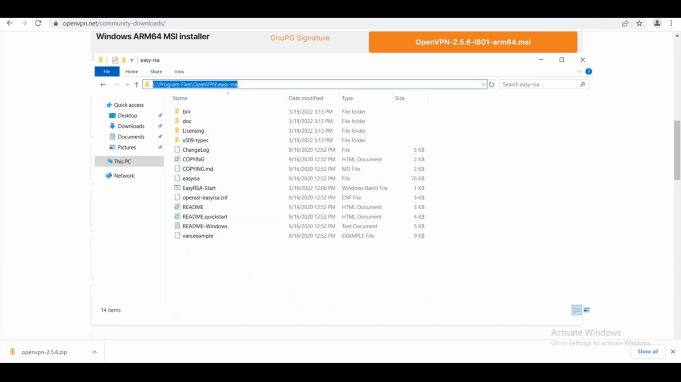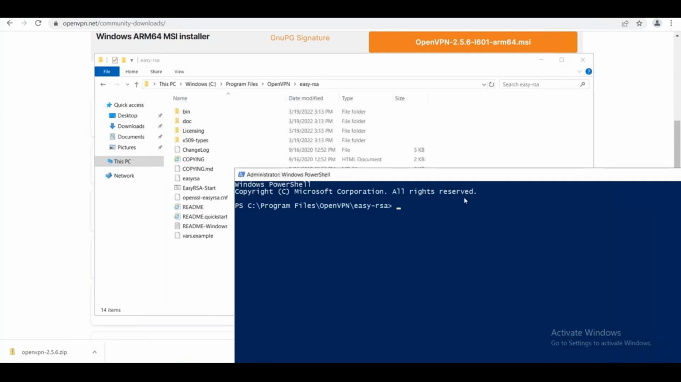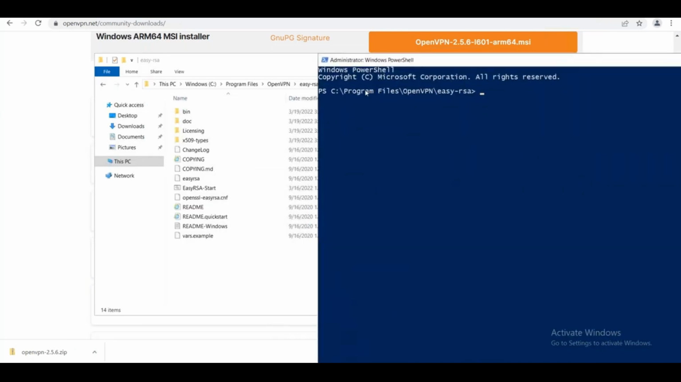So what you can do is you can open up the PowerShell. And if you open the PowerShell in that location, it will automatically take me to the program files, OpenVPN EasyRSA, and I can start the certificate configuration using this batch file. Okay, I can just go and run that, EasyRSA-start. Okay, so just give it a minute.